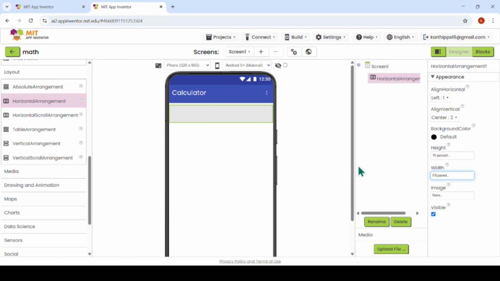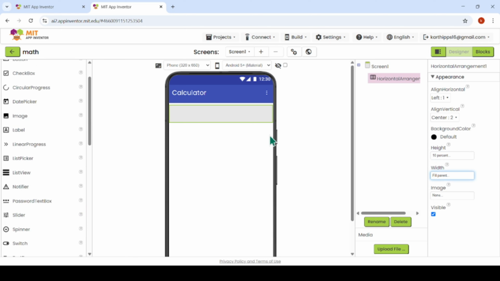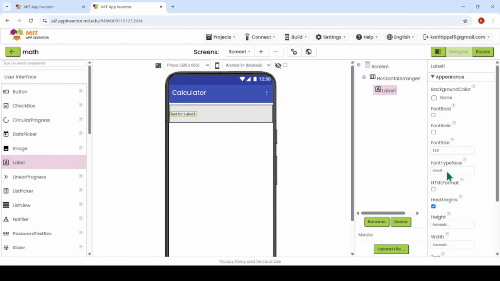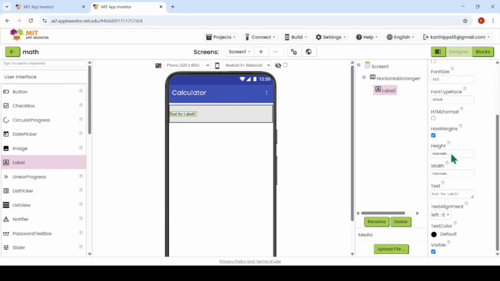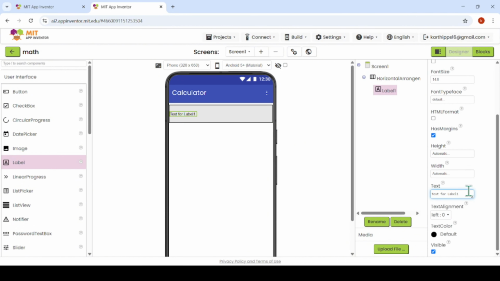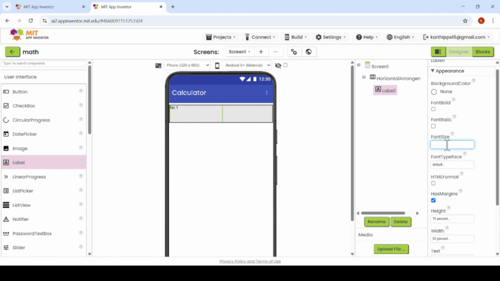Fill parent now. Here I'm using one label to show the number one. I'm changing the text here to Number 1. You can see Number 1 here. I'm changing the height to 10 percent, and the width is 50 percent. The text font size is 20.